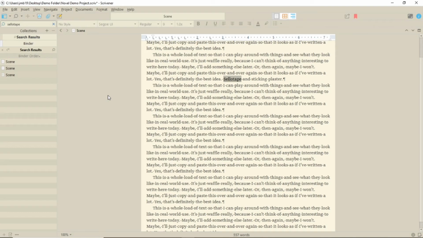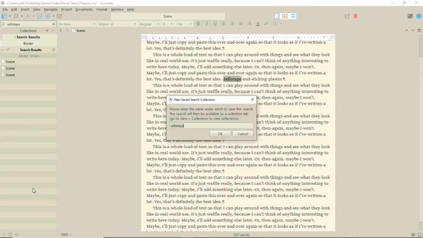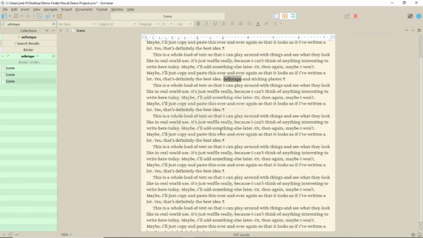To do this, first perform the search, then go back to that menu at the top of the binder to the left of the magnifying glass. Down the bottom of the list, you'll see Save Search as Collection. Select it, give the search a name, it'll suggest the search term for this, and click OK. If you're not already confused with all the different titles and magnifying glasses, don't worry, I'm going to try to explain it. You now have a new permanent collection.